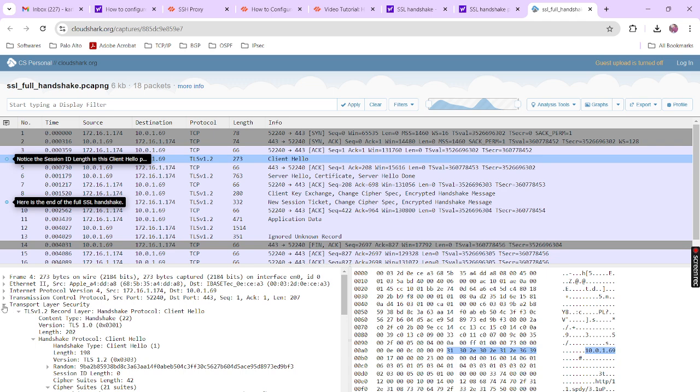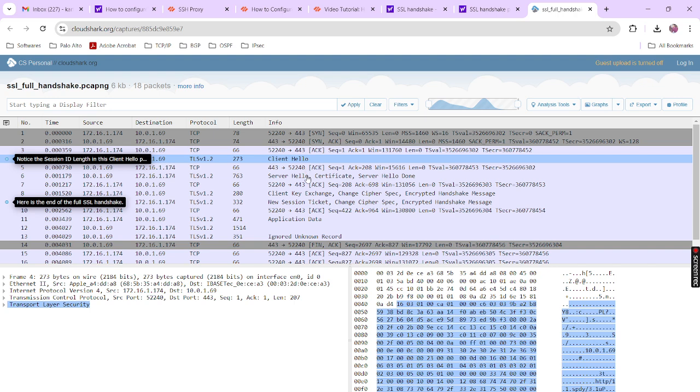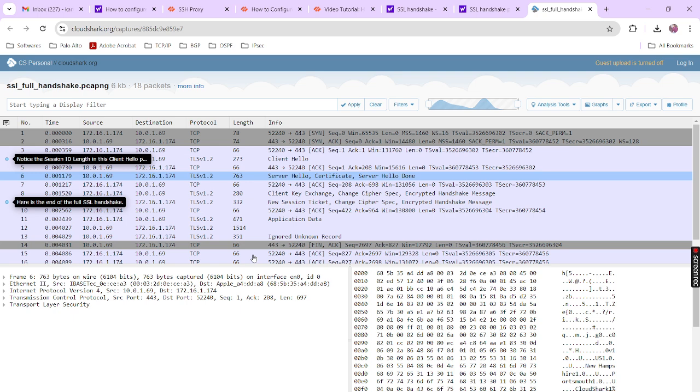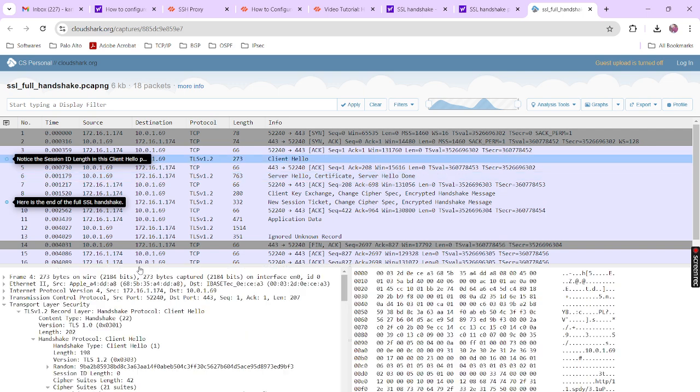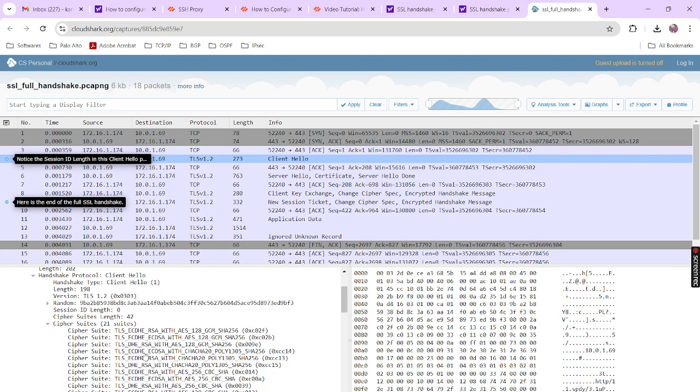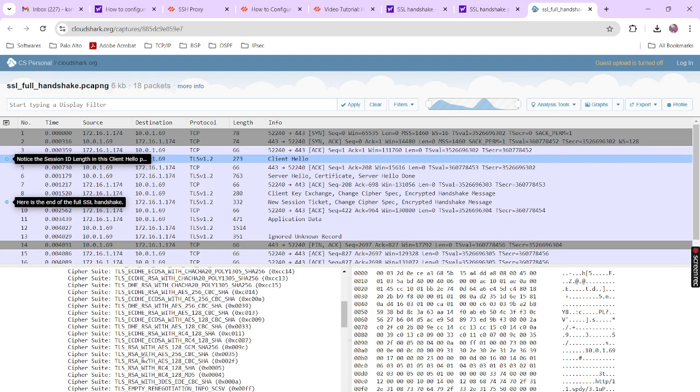If we go to the server hello, we can see the server hello, certificate, and server hello done. It sends the certificate and the server hello done. In the server hello, we see it is also supporting TLS 1.2. From the 21 cipher suites, it is selecting one cipher suite, which is RSA with AES 128. See here we have 21 cipher suites, right? It is selecting one among these, which the server supports.